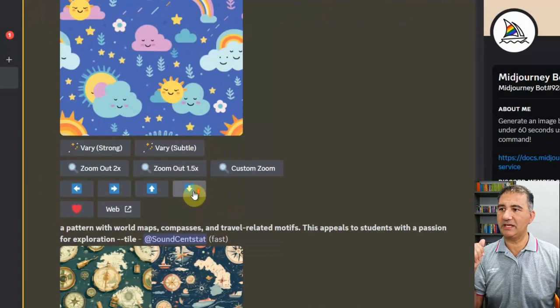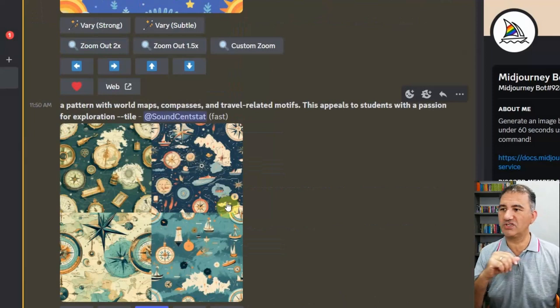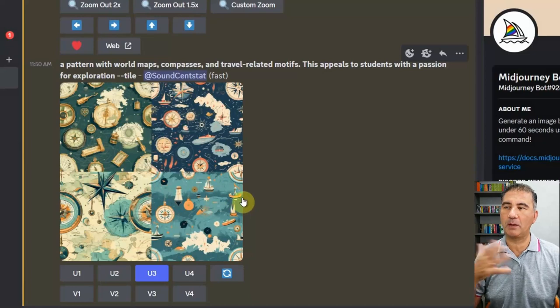Now here comes the upscales of them, and I also did one targeting university/college students. In this particular case, a pattern with world maps, compasses, and travel-related motifs.